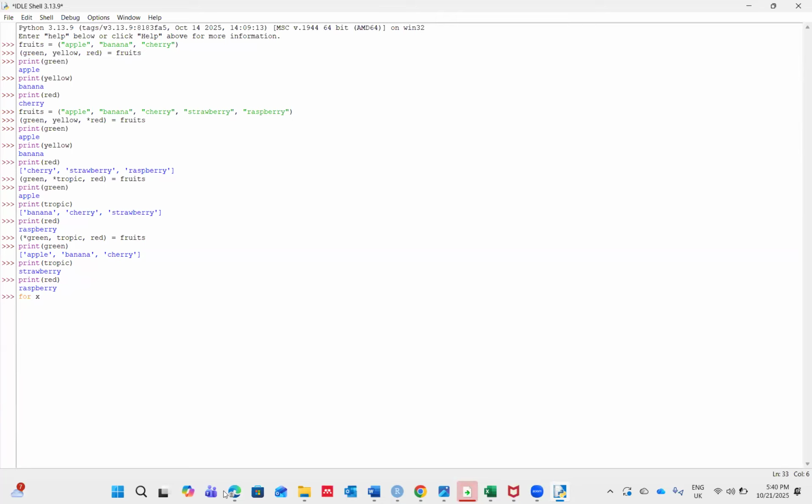Are you asking me? I don't understand. Why are you asking me? I said iterate through fruits. Okay. Just print X, nothing else. I'm not doing any other thing. Just print it. I should print X. Yes. It worked. Okay. So that's what we call looping through a tuple.